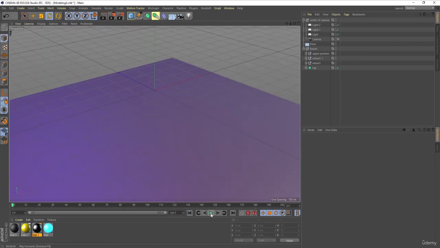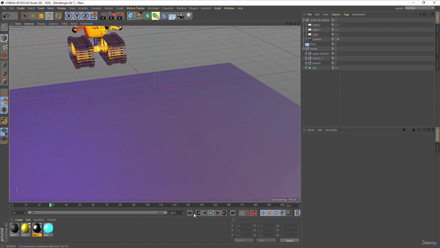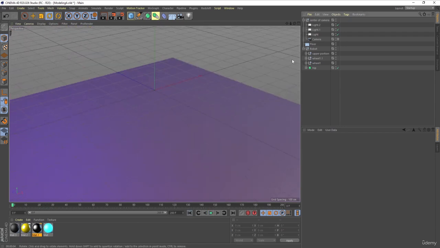So this is how you will get this kind of animation, and this is all about the animation portion. In the next chapter, we are going to talk about how to apply dynamics to this animation.